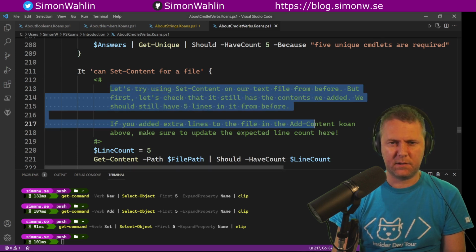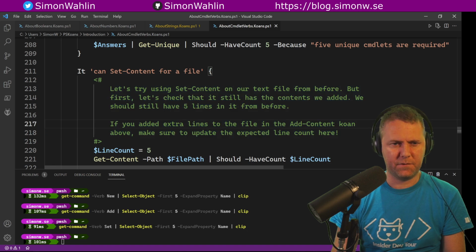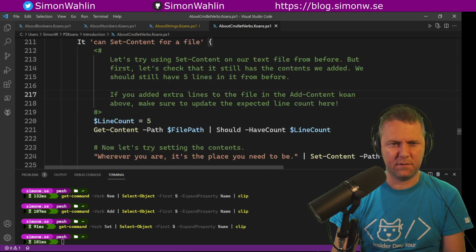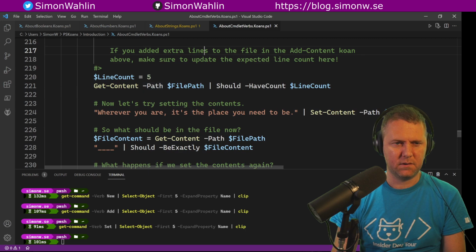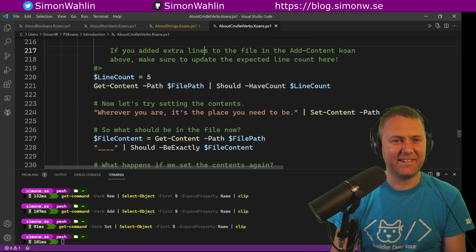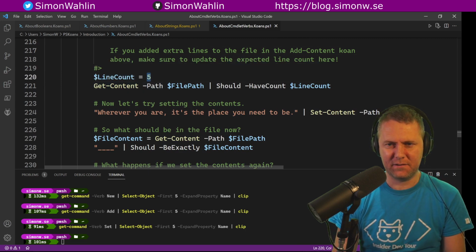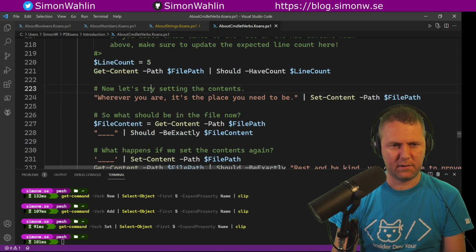Let's try using set content fix file from before. First, let's check that it still has the content we had. Line count should be 5, get content should have line count. Now let's try setting the contents. Oh, so it is 5, then I guess it's right. Good.